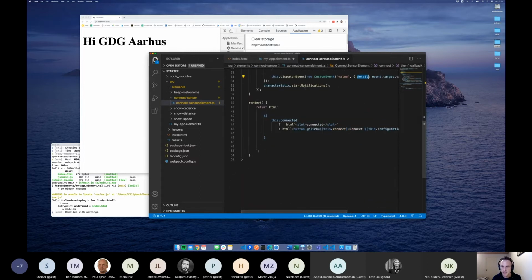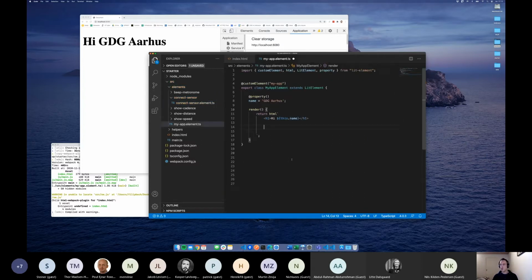The template of the connect sensor element is pretty straightforward. So if it's connected, it shows whatever is inside of itself. So it shows the slot. This is a web component specific thing. We won't go into that too much right now. And if it's not connected, it shows you a button that gives you the opportunity to actually connect to it. So this is just a little bit of wiring around all the stuff that we talked about already.